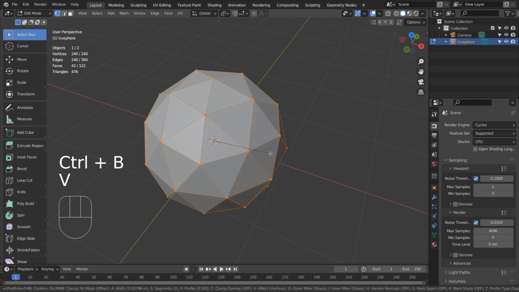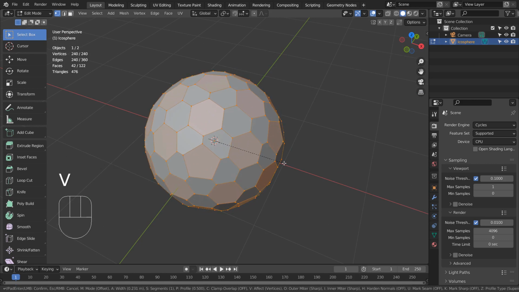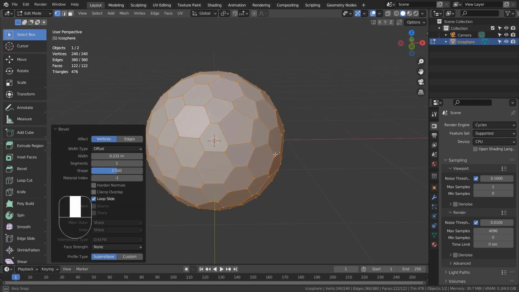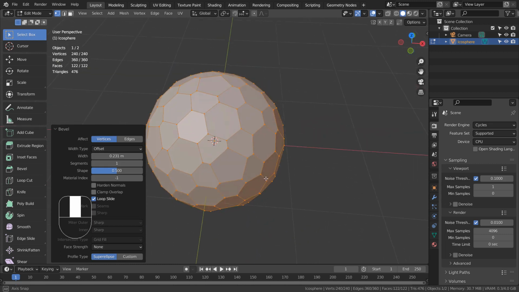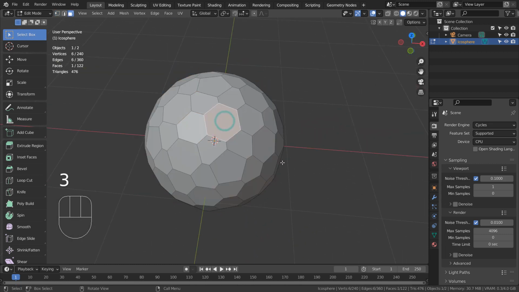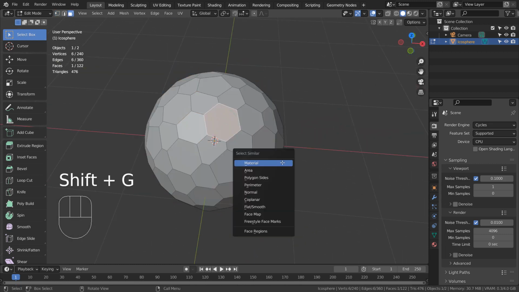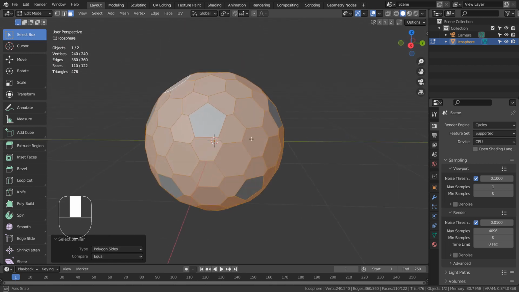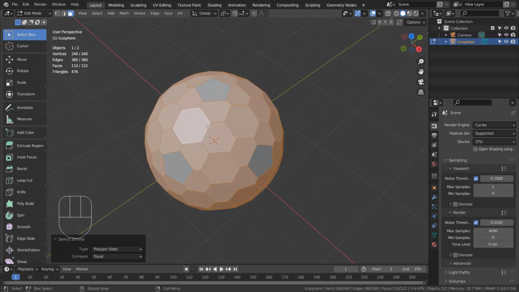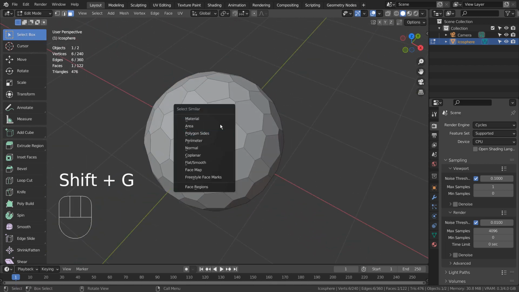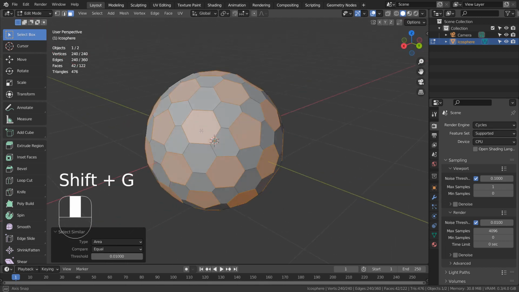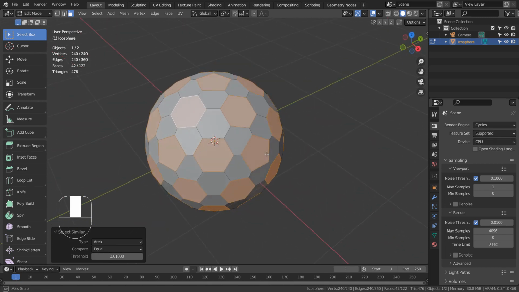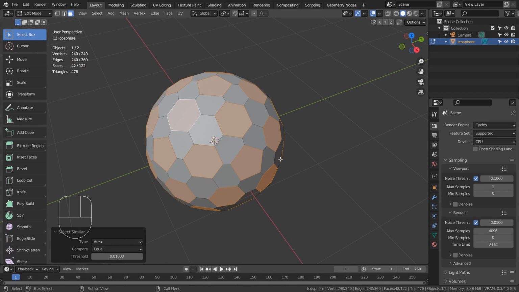In edit mode, press Ctrl B as in Bravo and V as in Victor to bevel the vertices. Type 3 to face select. Let's press Shift G to select similar. I'll type I as in India to extrude inward.